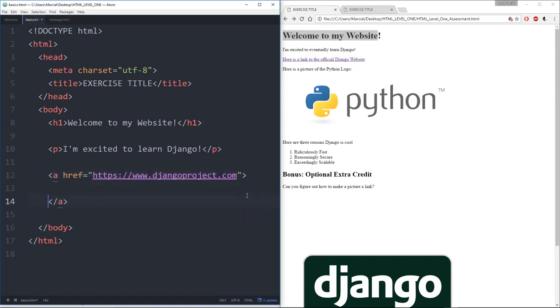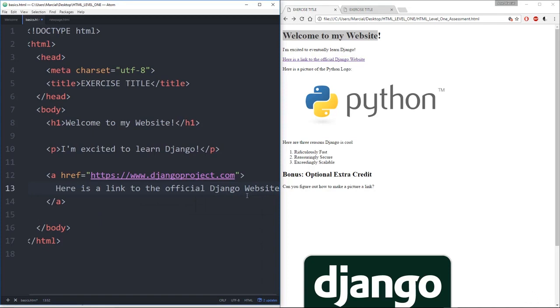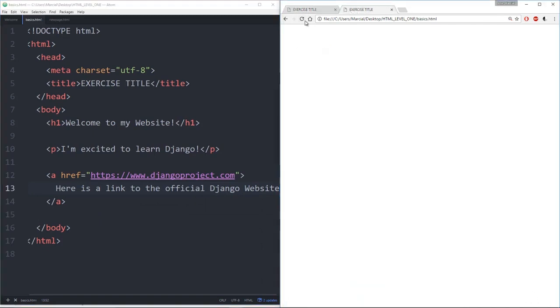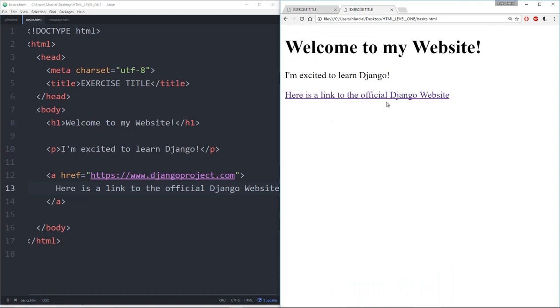And then I want to add in the actual text. And I can do this on multiple lines instead of just one single long line. It's really up to you. But we'll say, here is a link to the official Django website. I'm going to save that and then refresh my basics.html. And so far it's looking pretty good.